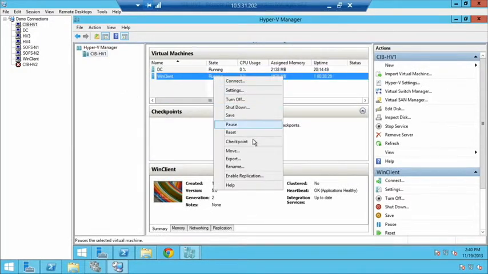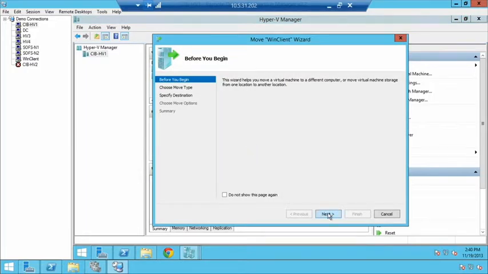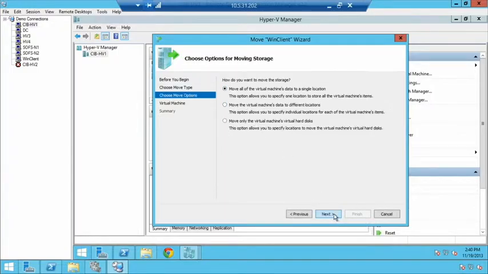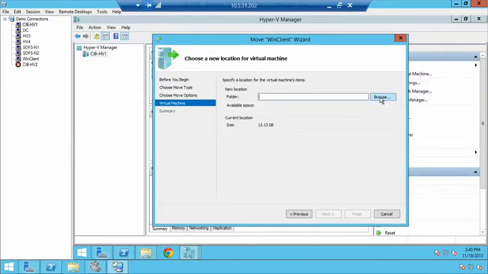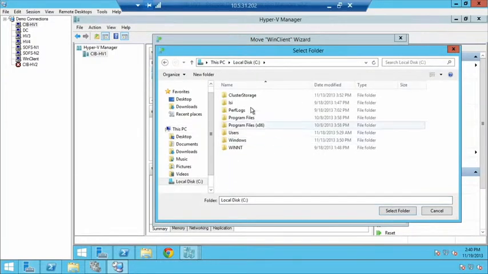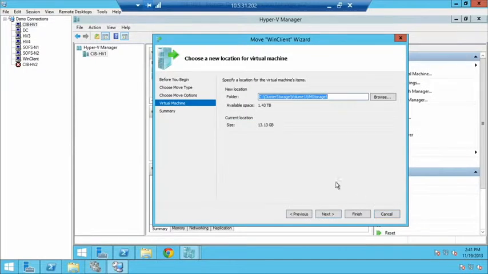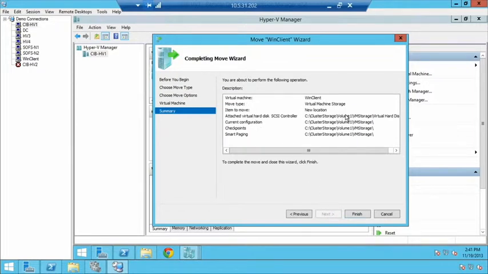We're just going to take the VM, move. Next, move only the storage. So this bottom part right here. I want to move all the virtual machine's data to a single location. Browse to the local folder. It identifies the available space, current location size. Identifies the files and disks it's going to move. Click Finish.